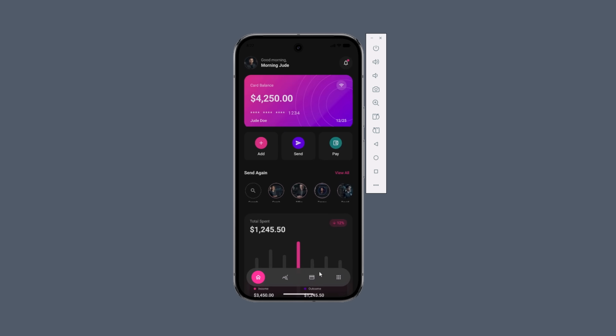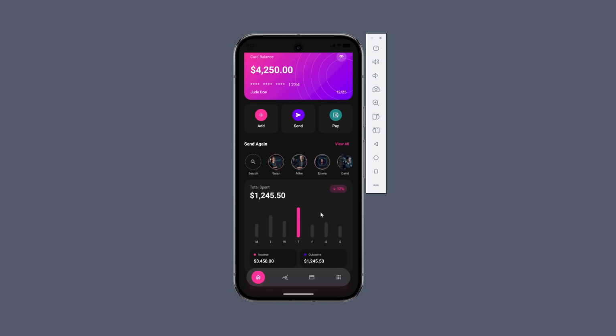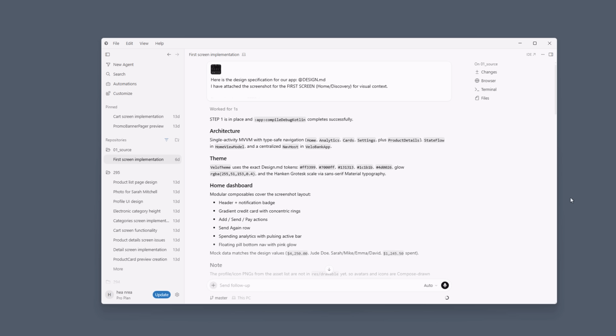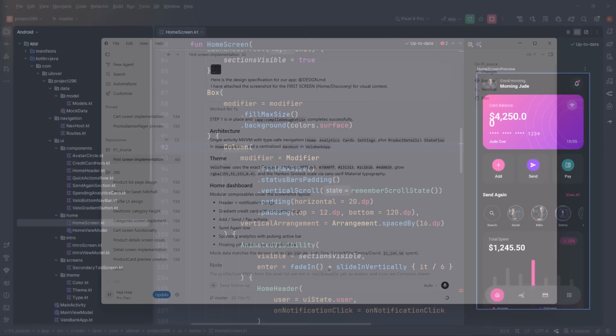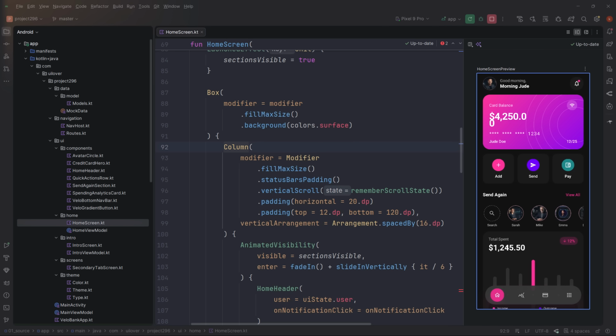Hi everybody! I built VeloBank with Jetpack Compose and Claude Sonnet 5 inside Cursor. Let's inspect its component and StateFlow.